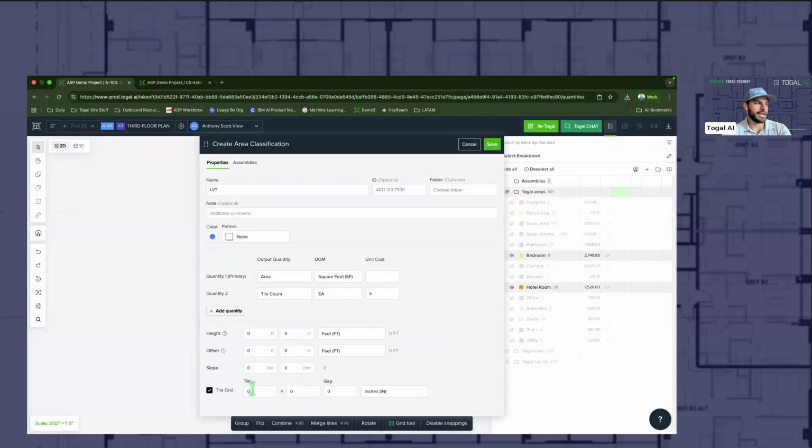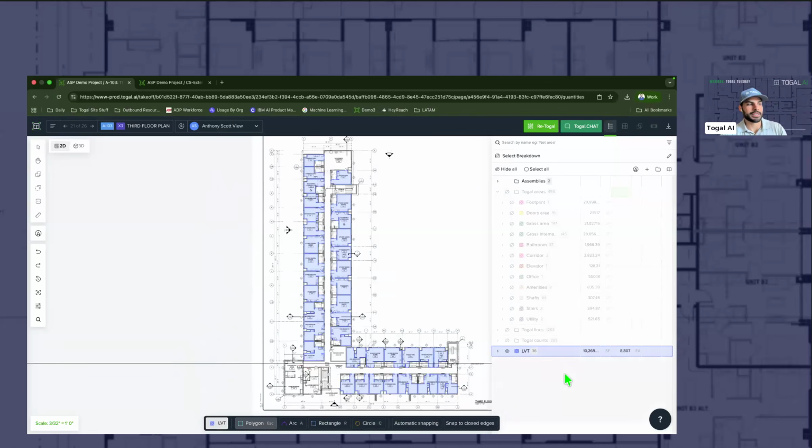Now we just have to put in the size, say, I don't know, 7 by 24. Now this is me adding more detail to really make this a more complicated takeoff. And just like that, I have 10,269 square feet. I have 8,807 tiles here.